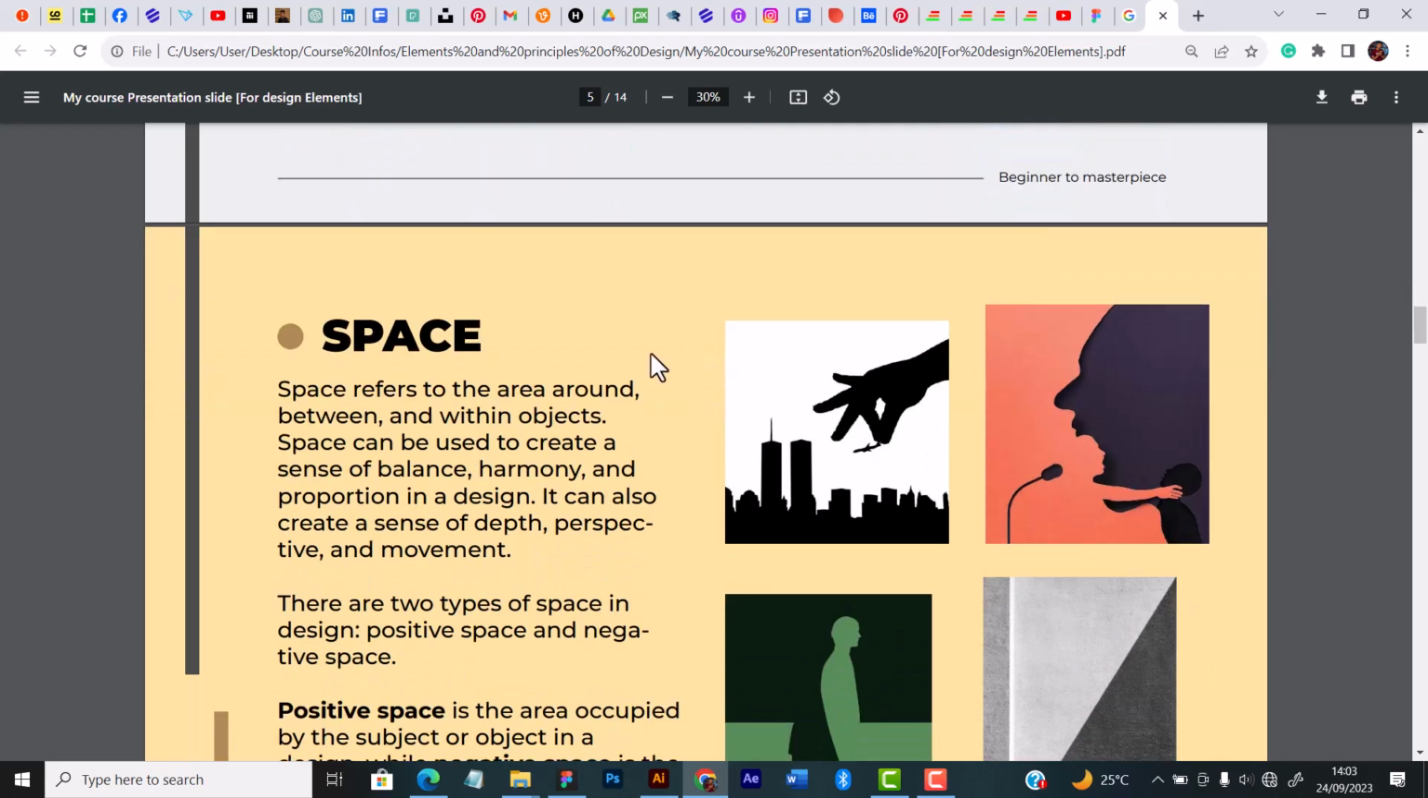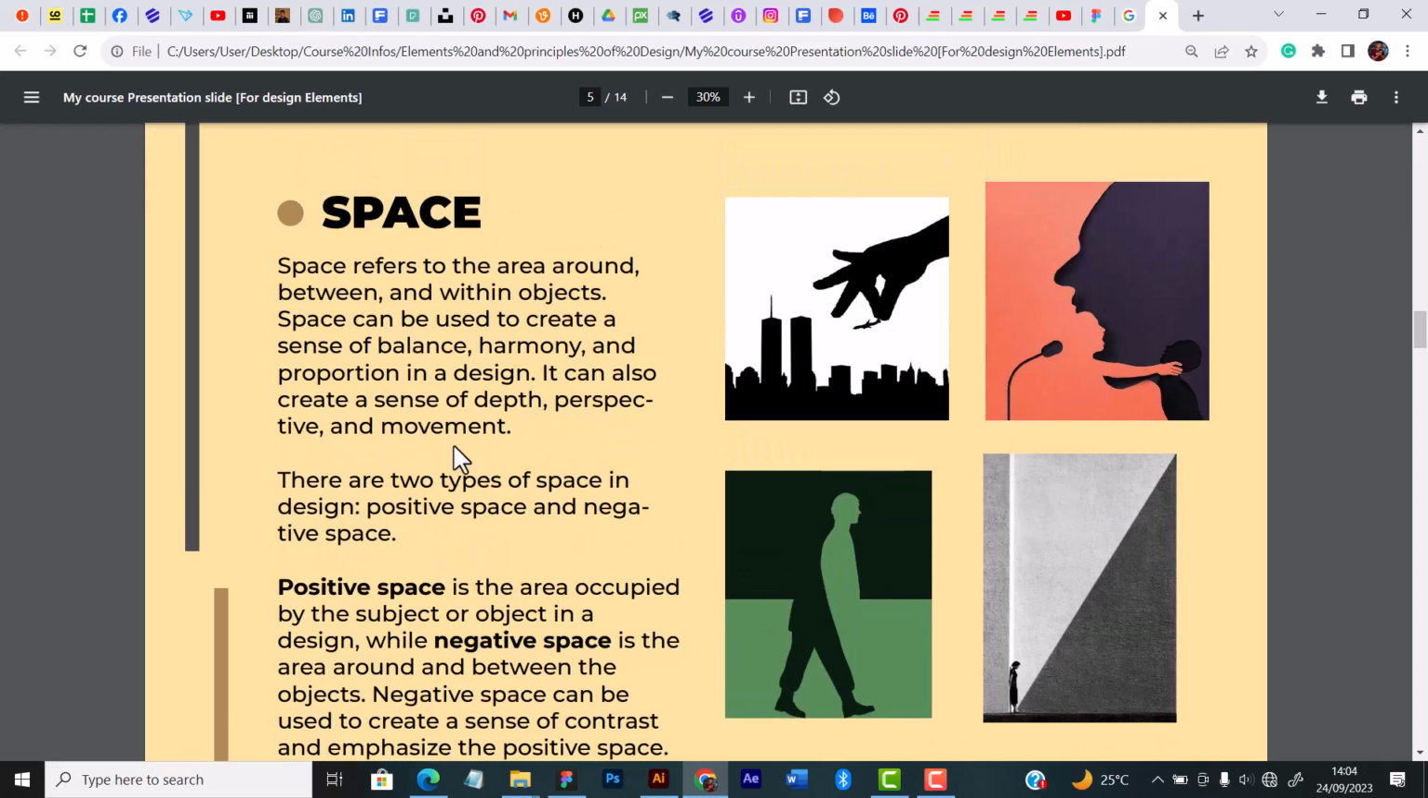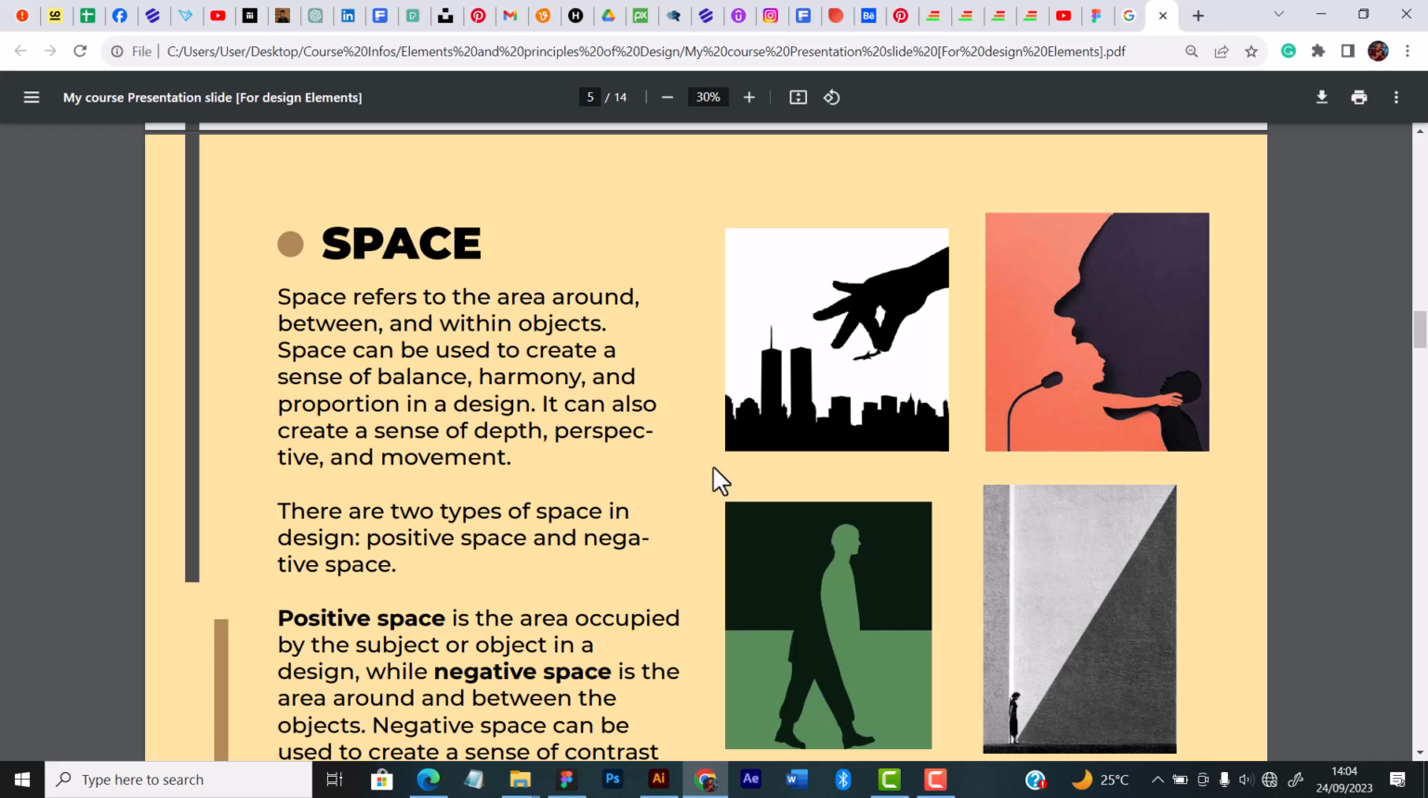So next up, we have space. Space refers to the area around, between, or within an object. Space can be used to create a sense of balance, harmony, and proportion in a design. So in design, we basically have two types of space: positive space and negative space.